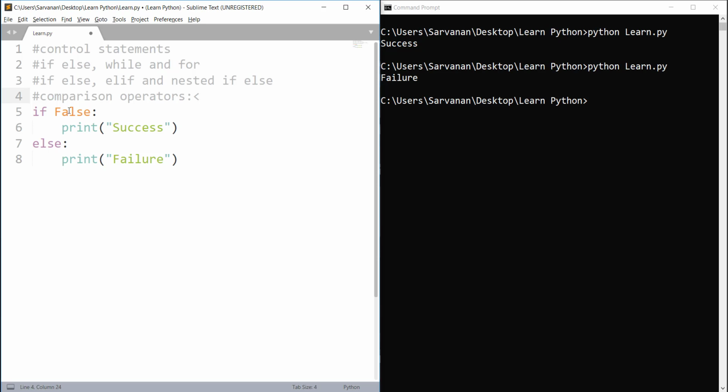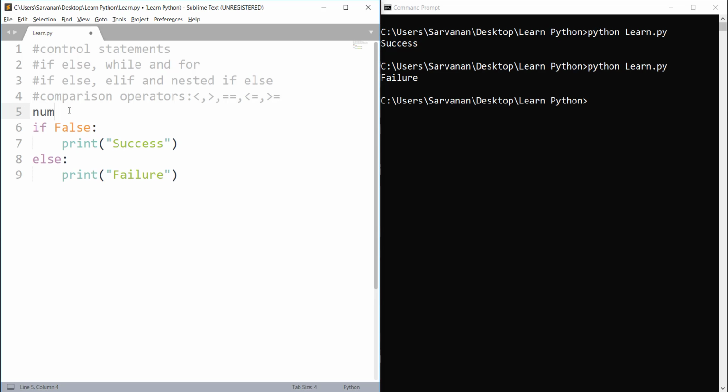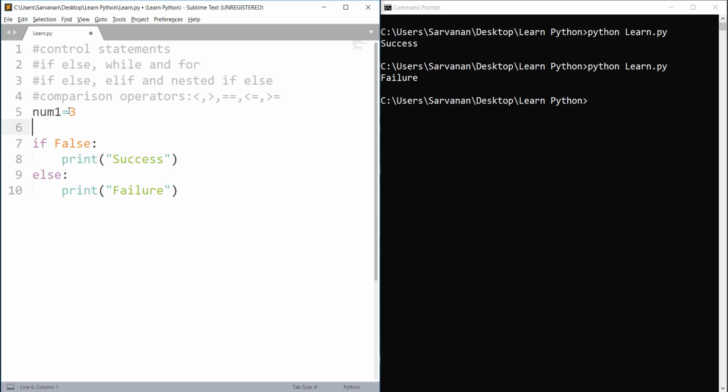which are less than, greater than, equal to, less than equals to, greater than equals to. Let's assume two numbers, num1 equals to 3, num2 equals to 4. If num1 is greater than num2, let's test it. Yeah.